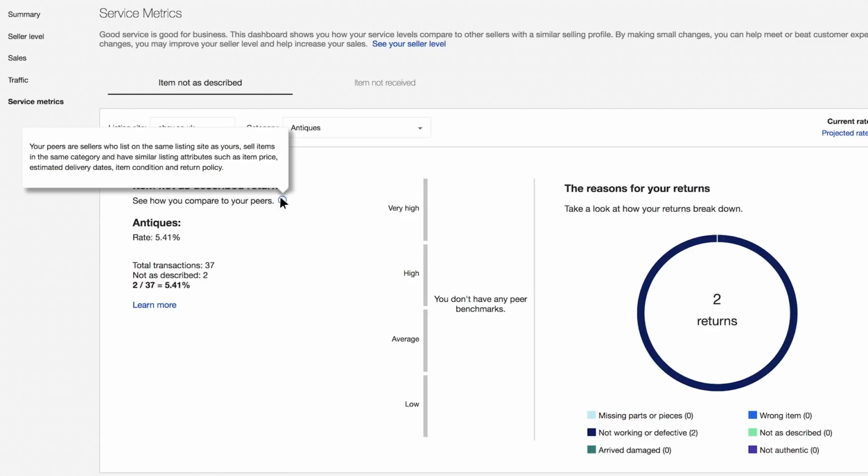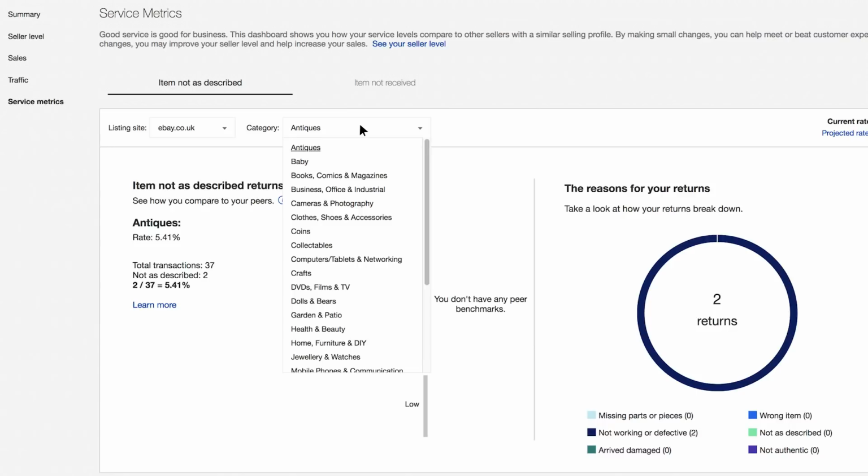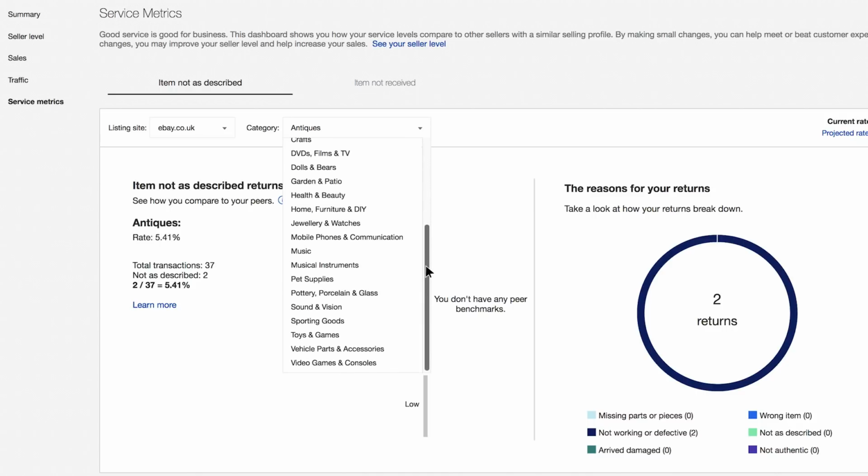If you list on more than one eBay site, use the drop-down menu to select the one you want to review. Use the category drop-down menu to look at each category you list in separately. If no data appears, it either means you didn't have any return requests during the period you've selected, or there isn't enough data to make a comparison.